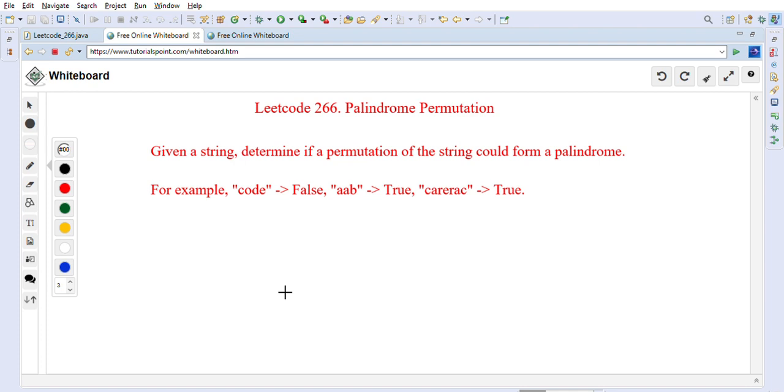They have given us a couple of examples. So COD cannot form a palindrome, it's false. AAB can form a palindrome, it's true. CARE can form a palindrome, it's true, right? So let's understand this problem.